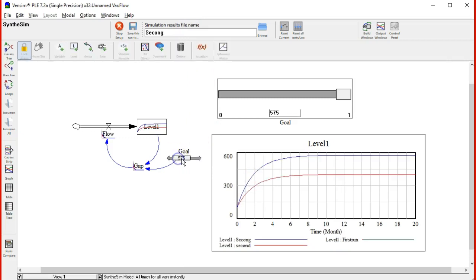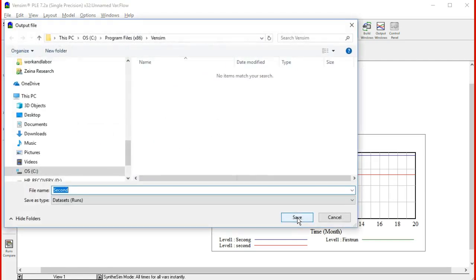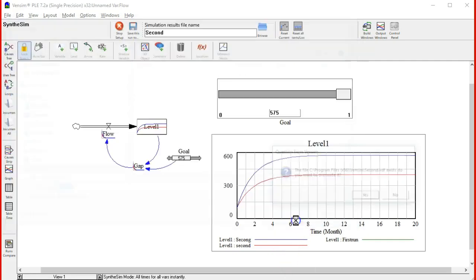So I change this to 575. Now that is going to be saved in a second data set. So as you can see, well, I made a typo, and I recorded the first one as a second as opposed to second. Maybe I can delete that.